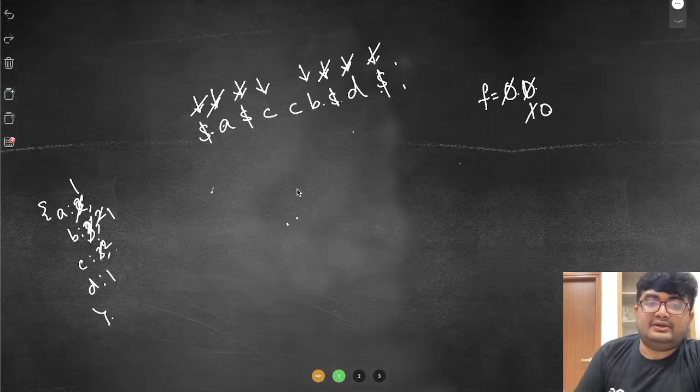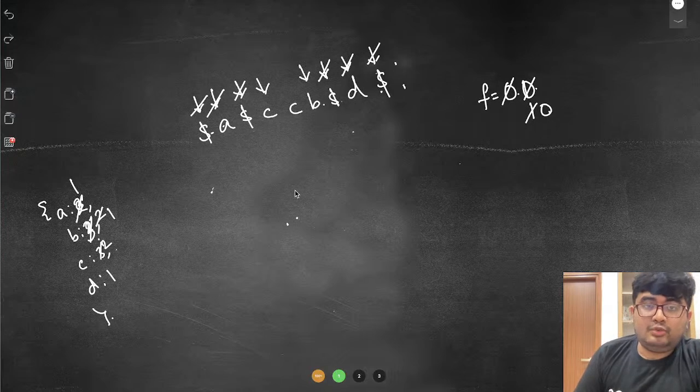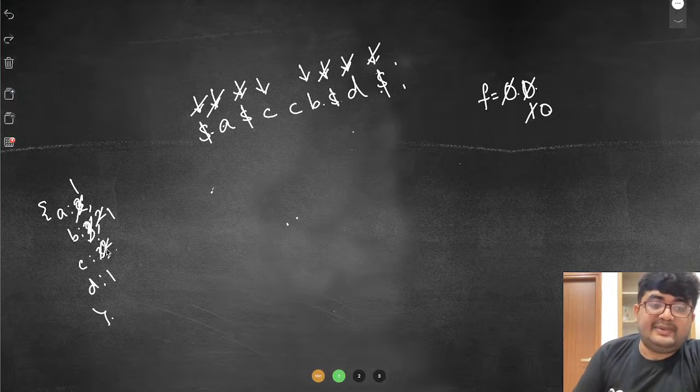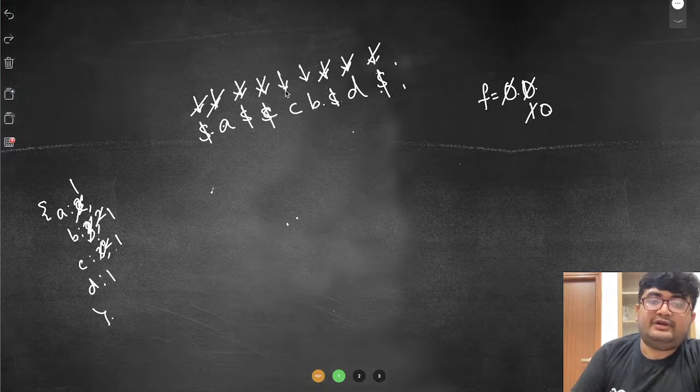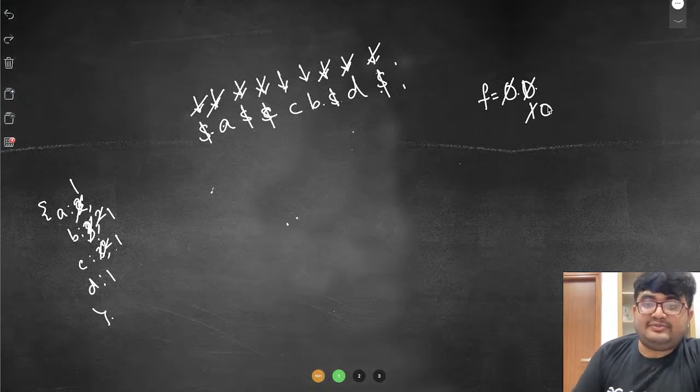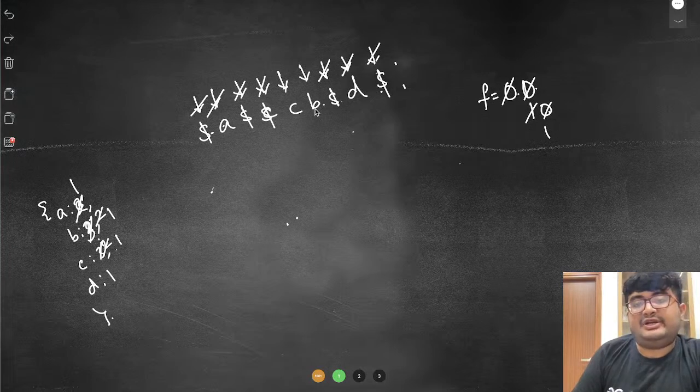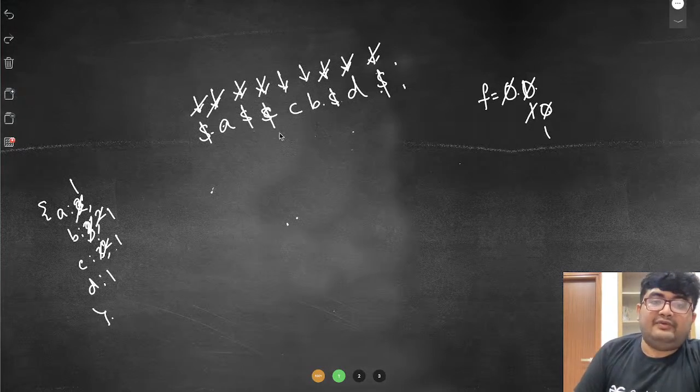Okay, right now it's 0, so it will process from the front. C. Is C repeated? Yes, C is repeated. It has a frequency of 2, so it will be reduced to 1. This will be made a dollar and will go forward. Now it is becoming 1. So B is not repeated. So we have the final string.